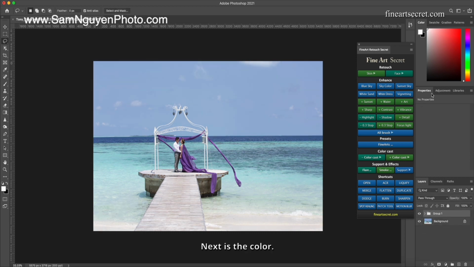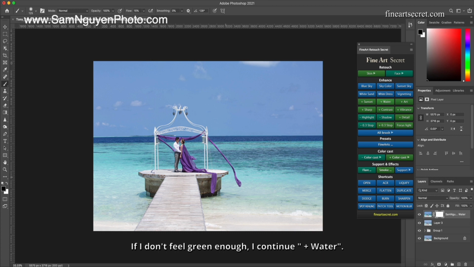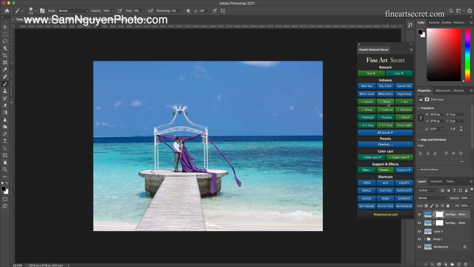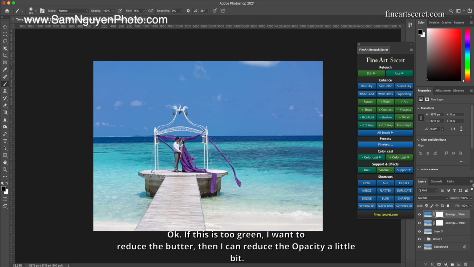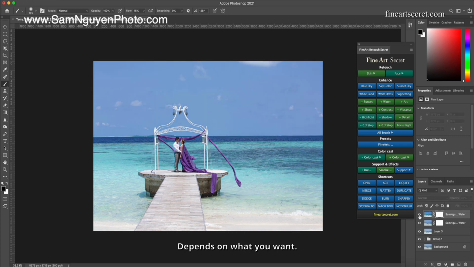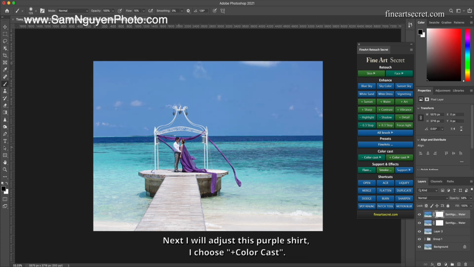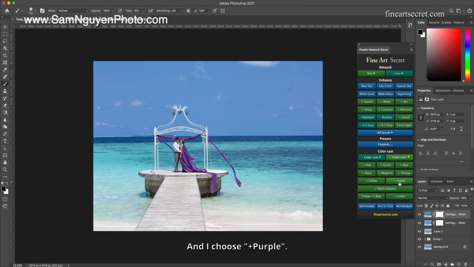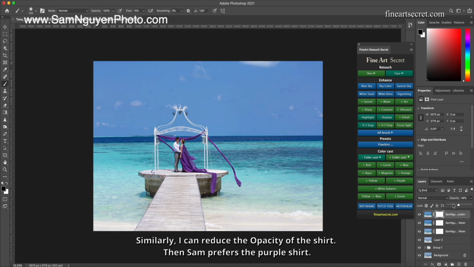Next is the color. Sam will make this water color greener, by choosing plus water. If I don't feel it is green enough, I continue with plus water. Okay, if this is too green, I want to reduce the effect, then I can reduce the opacity a little bit. Depends on what you want. Next I will adjust this purple shirt, I choose plus color cast. And I choose plus purple. Similarly, I can reduce the opacity of the shirt.